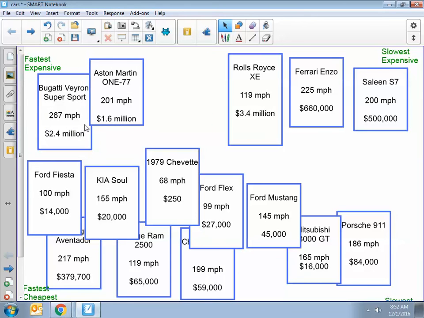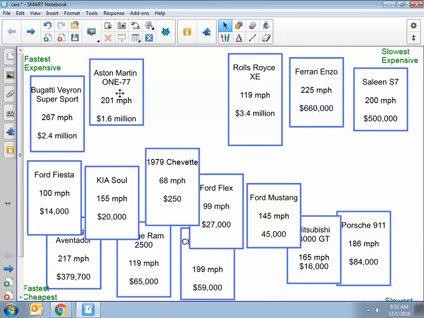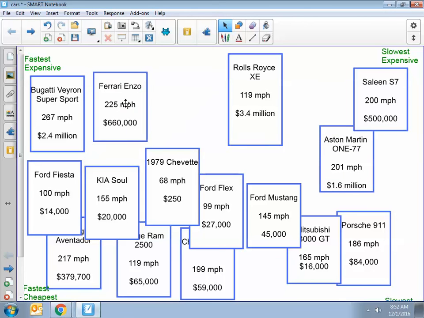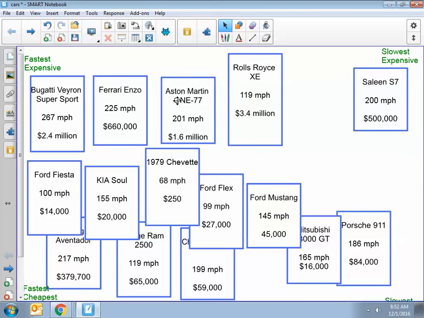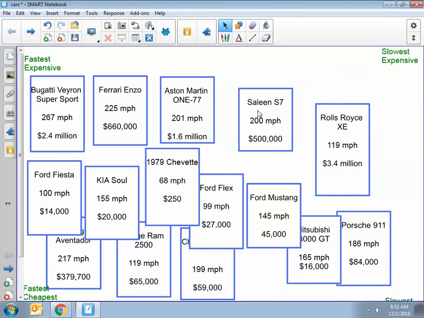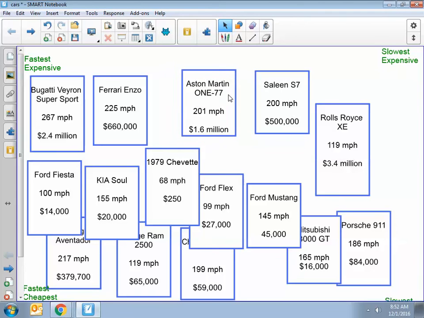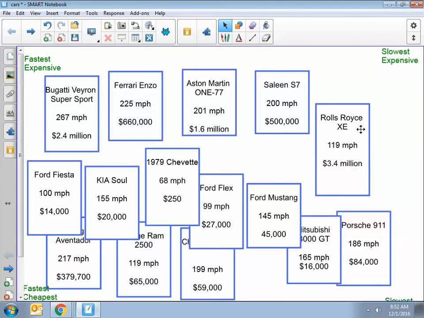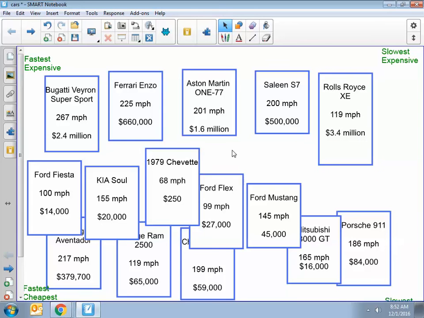So my fastest of this group is the Bugatti. The second fastest is the Ferrari. The next fastest is the Aston Martin. I think that's the James Bond car, by the way. And this is the Celine S7. And then the Rolls-Royce, which is my slowest. Now, some of you might go, wait a second, the Rolls-Royce, it goes up. No, it doesn't. It's the slowest. So it has to go there. It's already in the period of the most expensive cars.